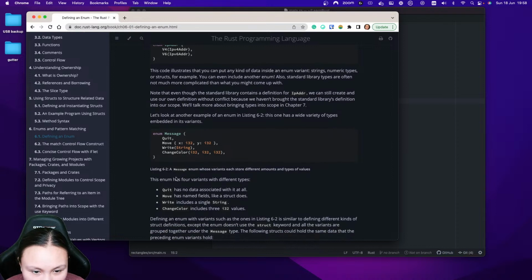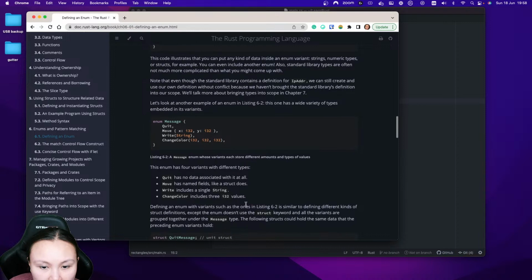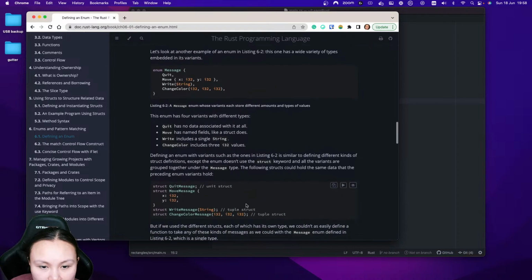So yeah, move is like a struct. It has named fields, and quit has no data associated with it, and write has a string, and change color has 3 i32 values. So it doesn't use the struct keyword. Yeah, they're all grouped together under the message type.